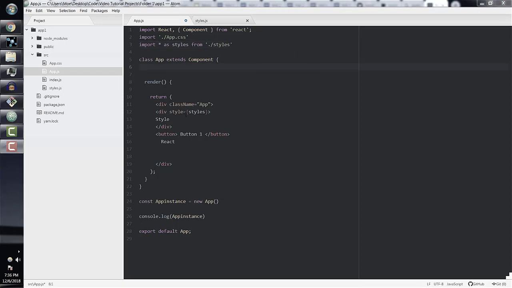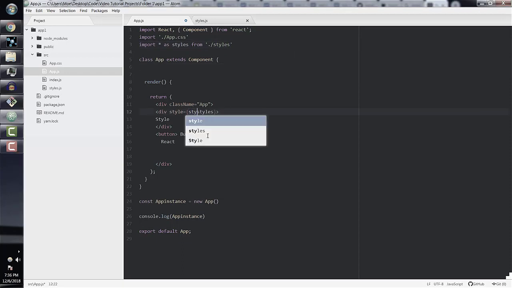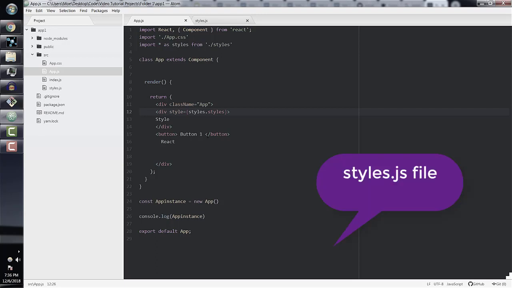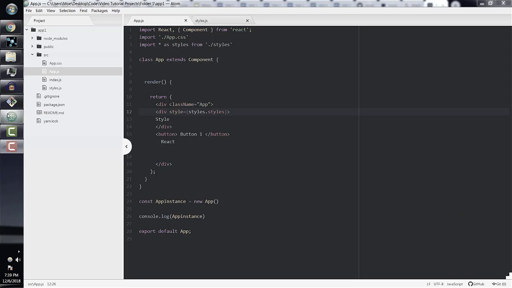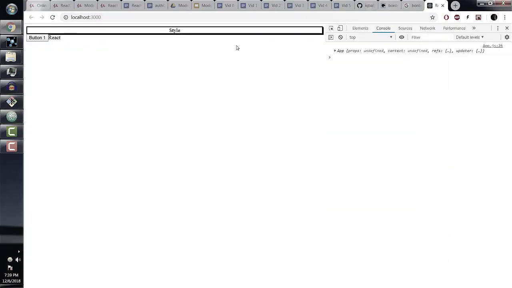Also pass in styles.styles to the div. Remember, the first styles is referring to the user defined name in the import statement, and the second styles is referring to the single variable in the styles.js file. If we save our files, we see that it is working.